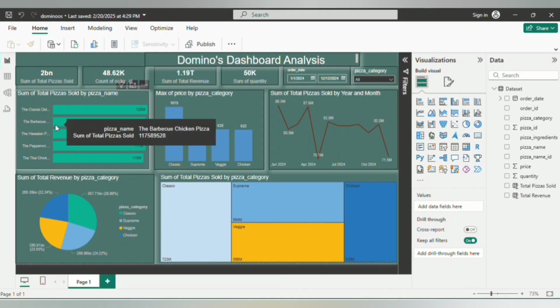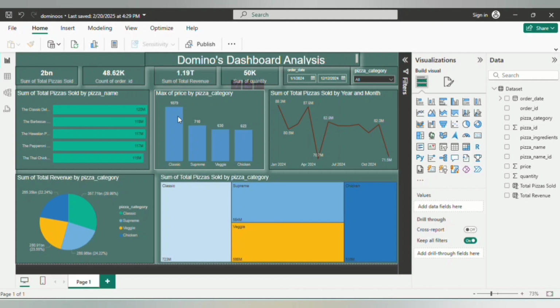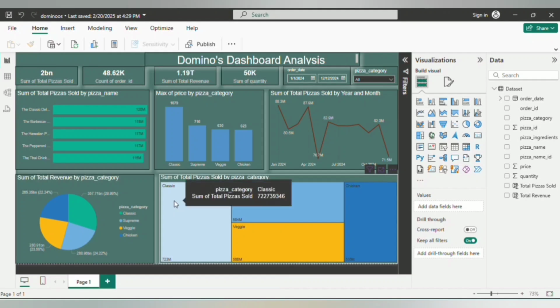Similarly, in the above graph we also see that the sum of total pizza sold is highest for Classic, the maximum price pizza category is Classic, and the sum of total revenue is also Classic. Means the maximum number of people like the pizza category Classic. The next and last one is the tree map. The tree map helps to understand the sum of total pizza sold by pizza category. See, in the classics, the total pizza sold is 723 millions.